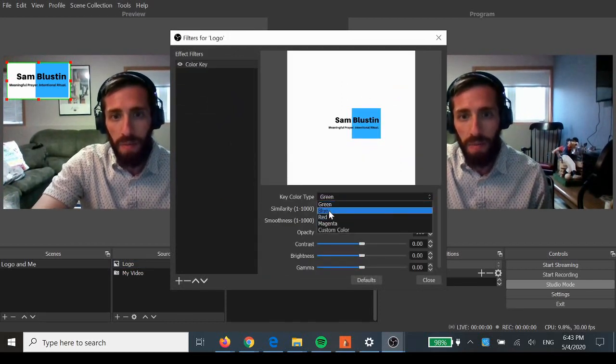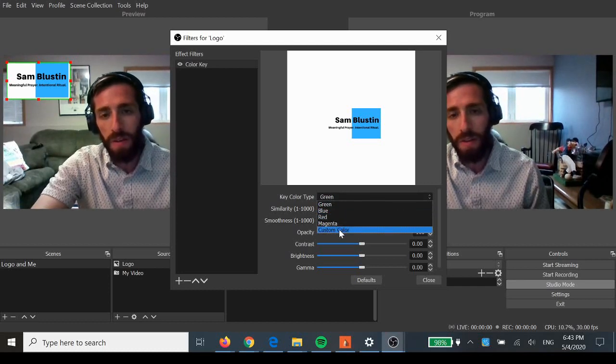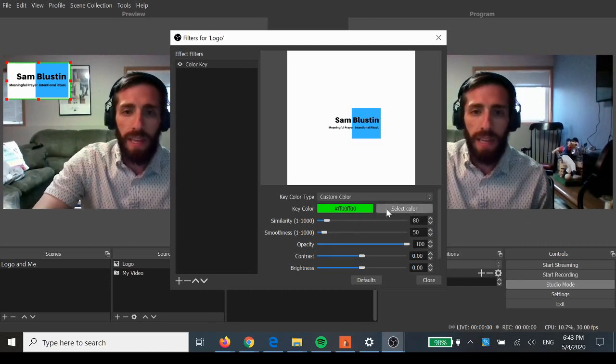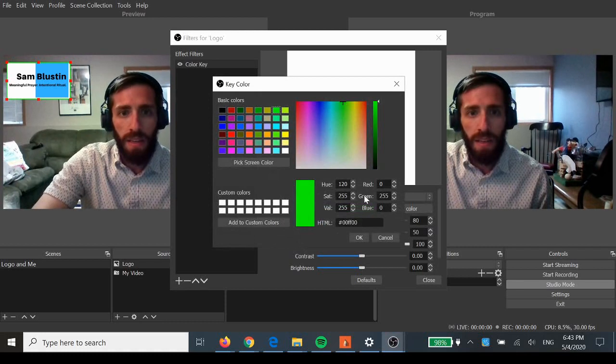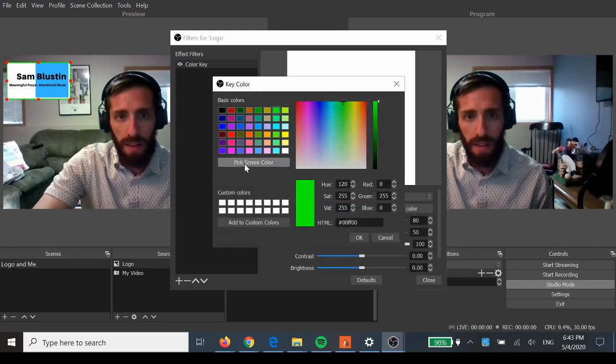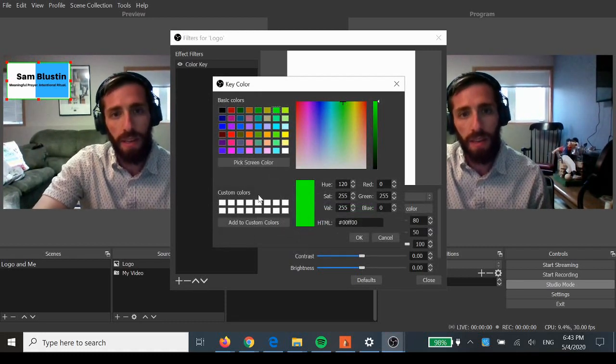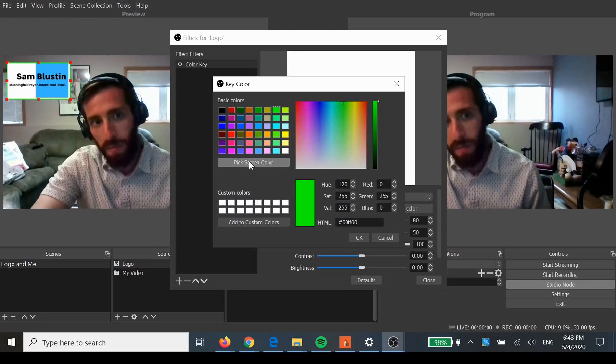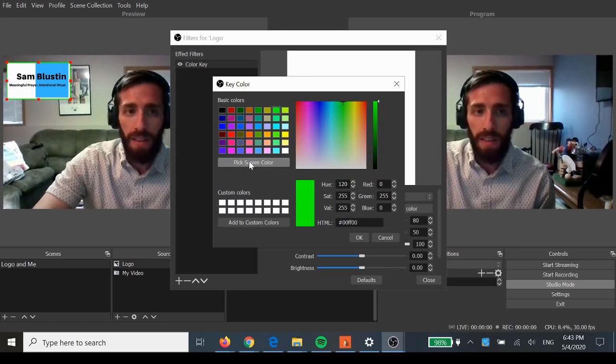White doesn't come up here as a color, so I'm going to go to custom color, and we can select white. So there are different ways to do this. You can pick a color in here. There are custom colors down here. Or you can pick a screen color, which is helpful if you don't actually know what the color that you're trying to get rid of is.